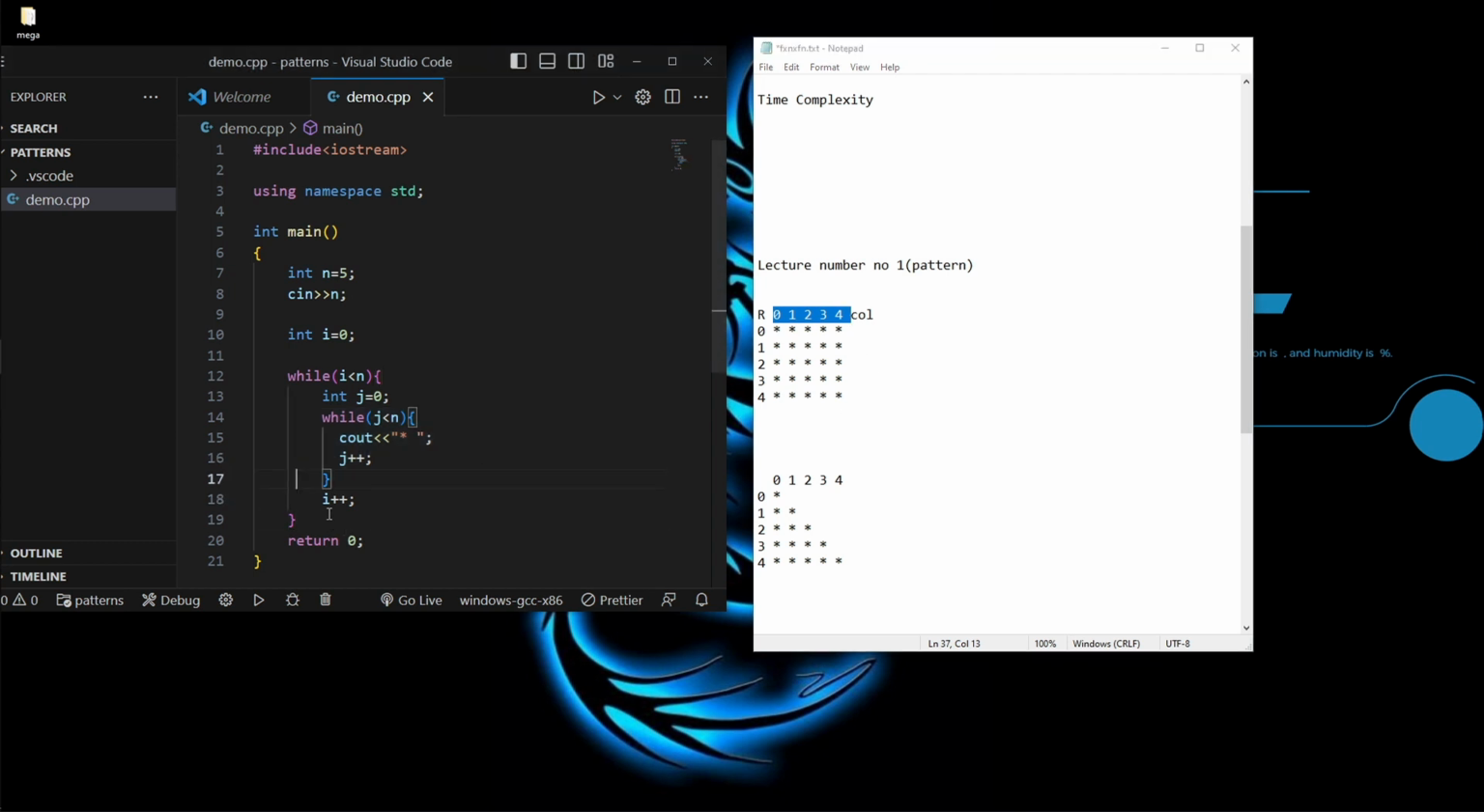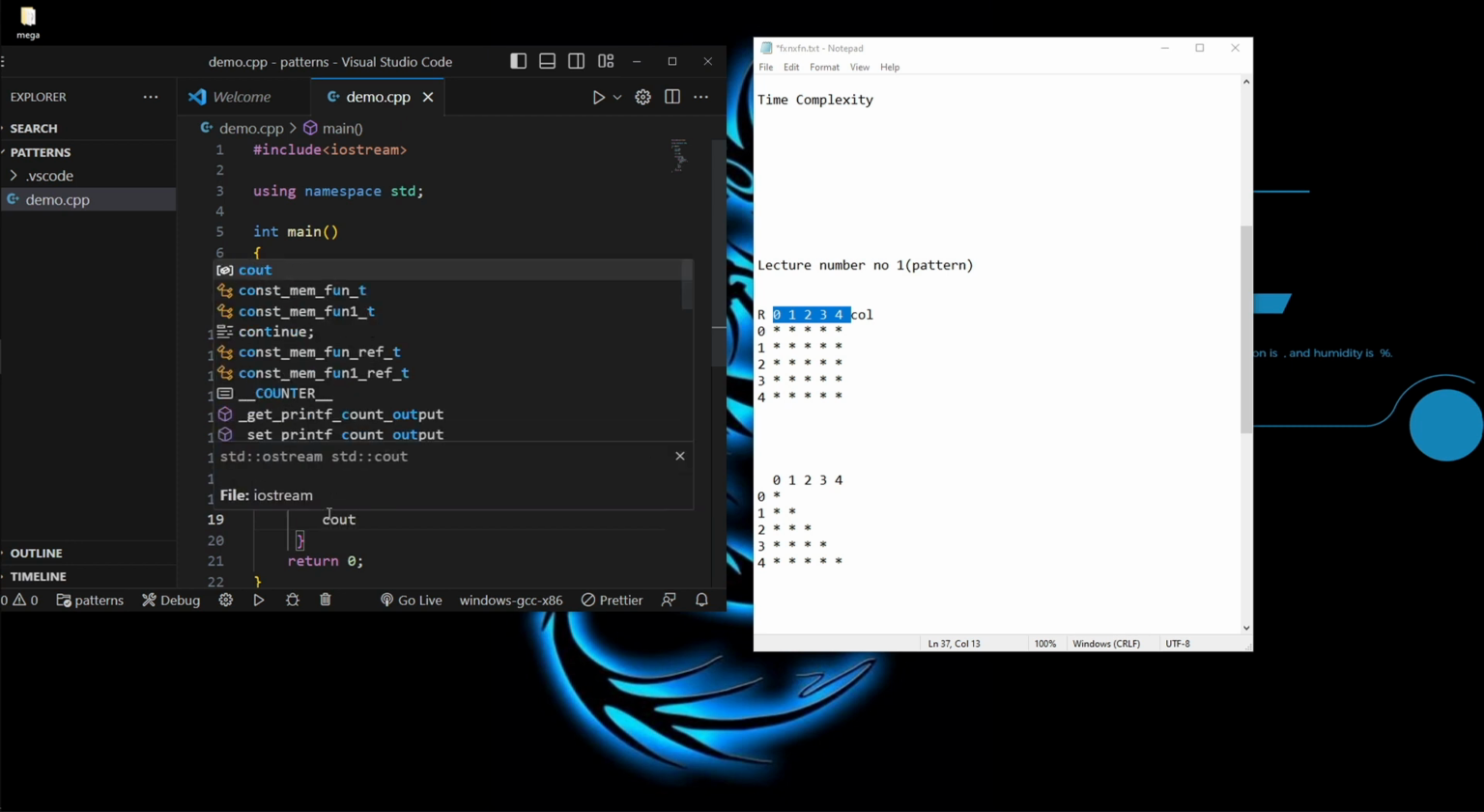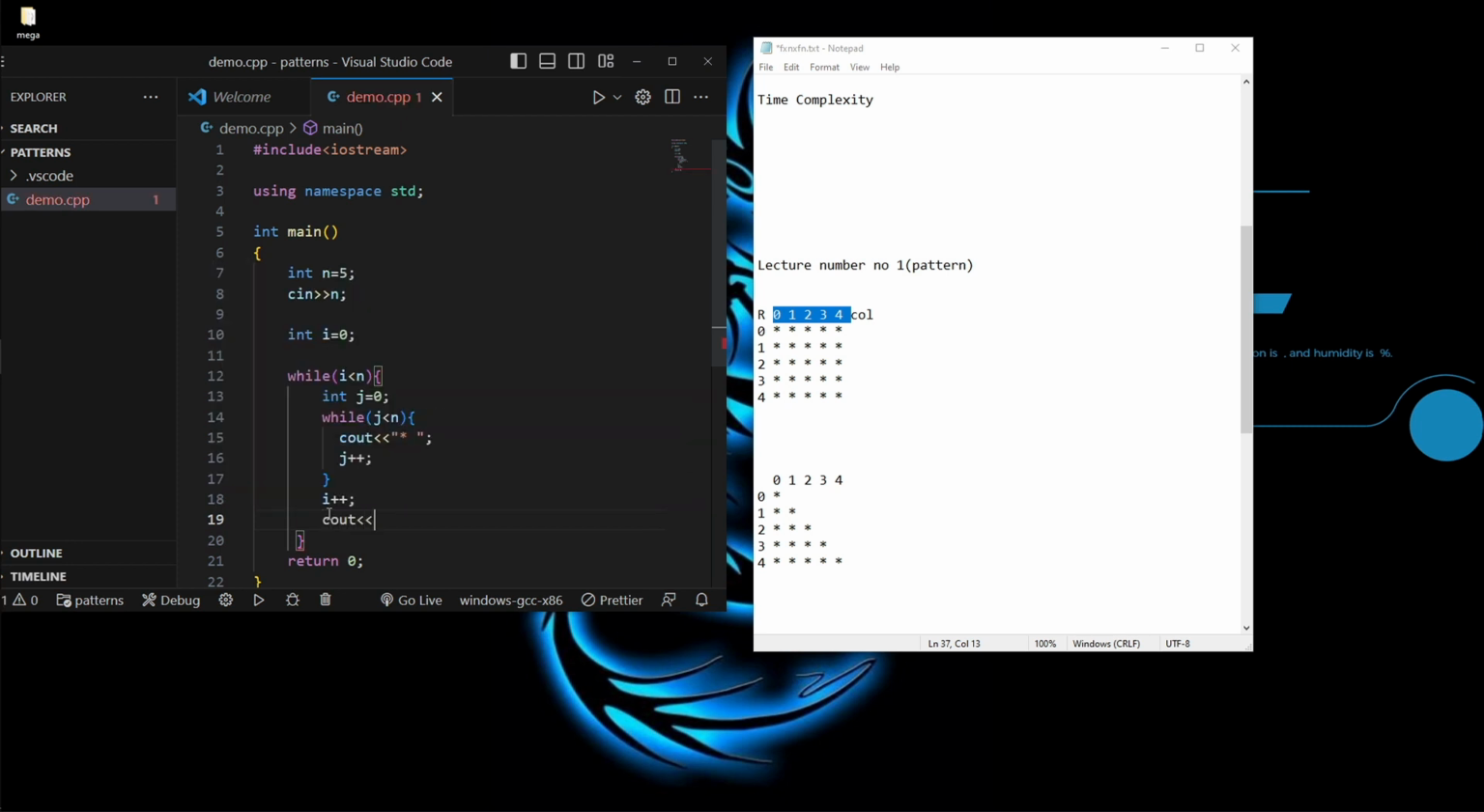Now after incrementing, we just need to print the new line, and we are ready with our code. Let's run it.